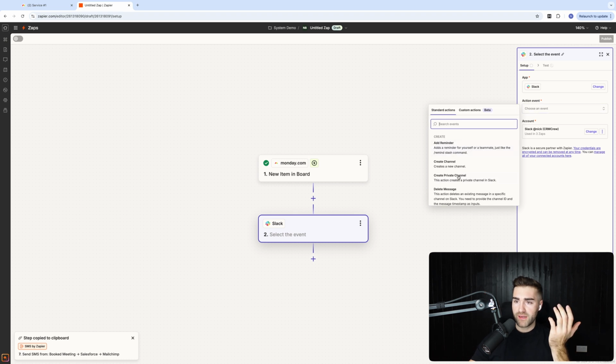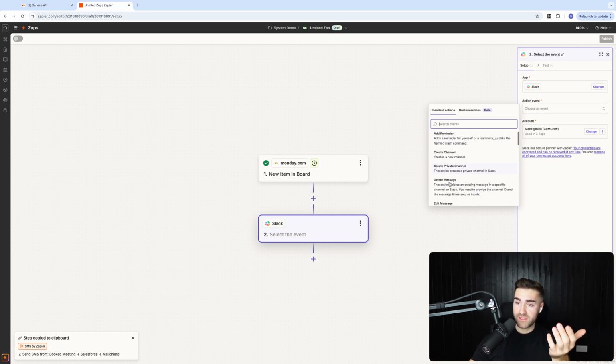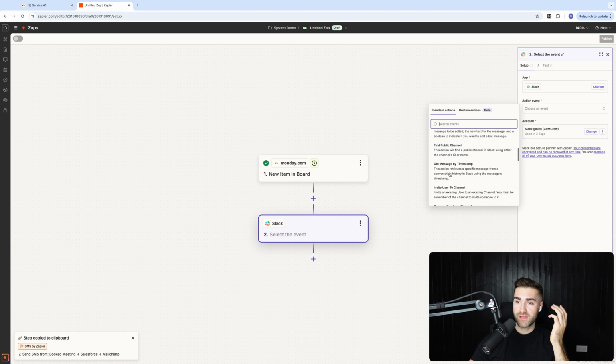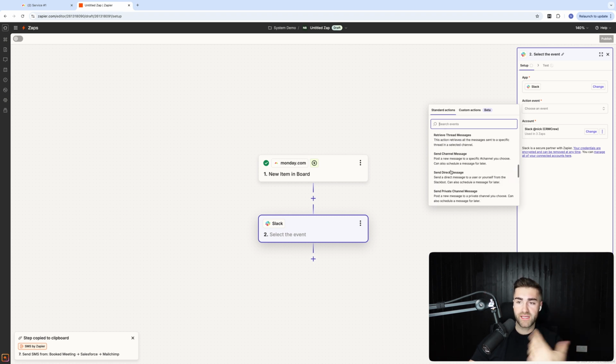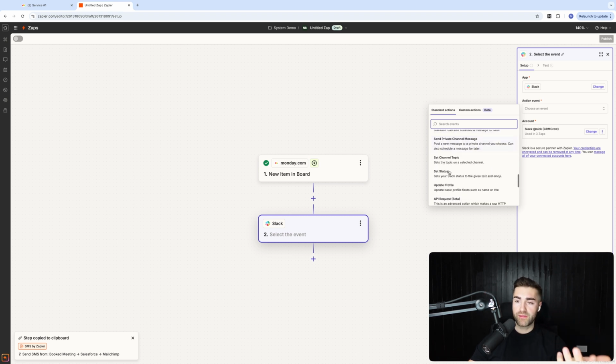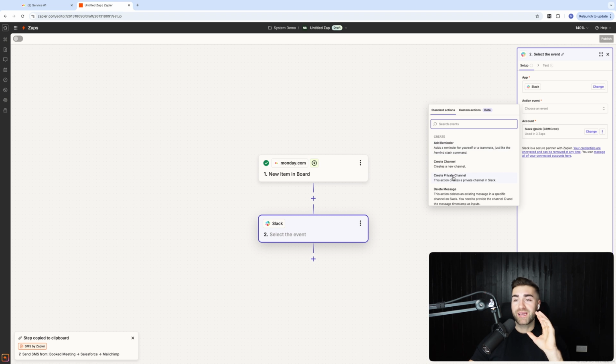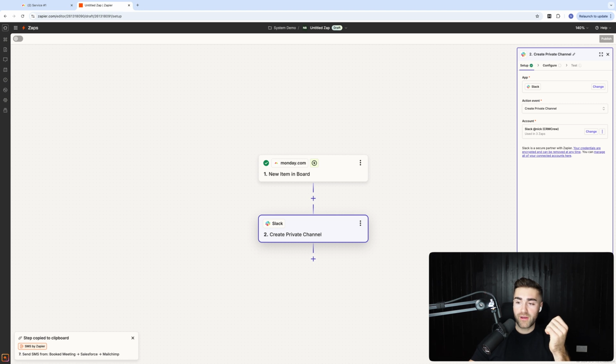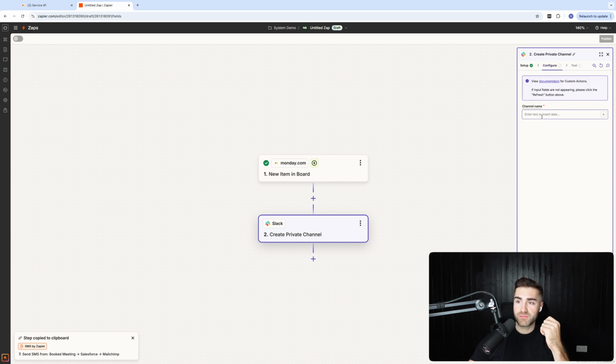So add reminder, create channel, create private channel, delete message, edit message, find public channel, get message by, there's a ton of different options here, probably stuff that I'm going to go over in the not too distant future. But in this particular instance, you can either create a channel or create a private channel. In this instance, I'm probably going to just create a private channel, then I'm going to hit continue. Okay, so hit continue, and then it's going to ask me for the channel name.